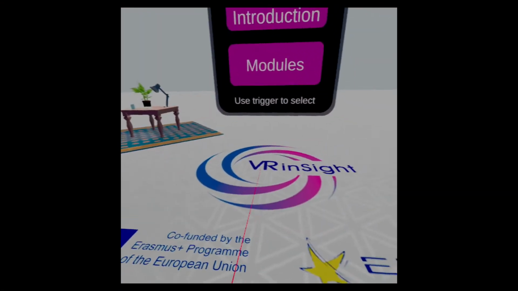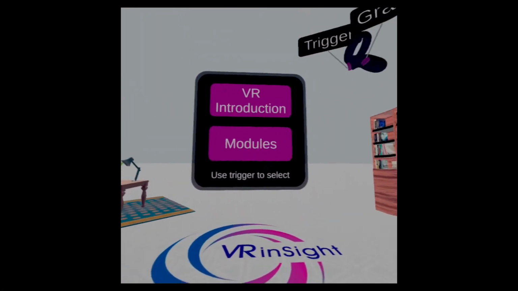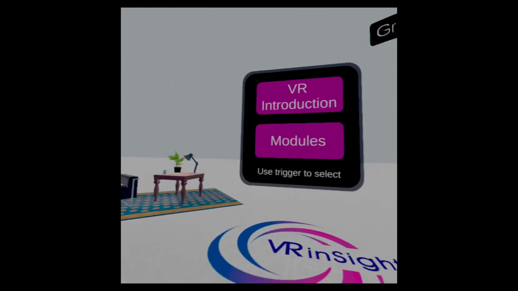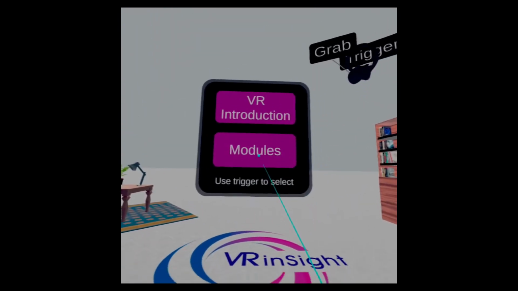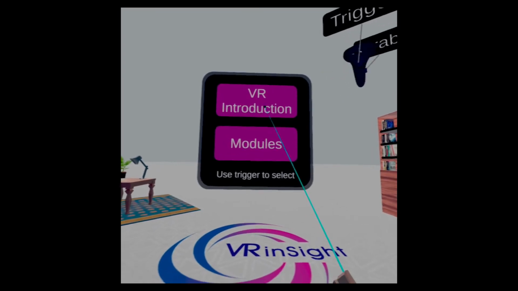Welcome to virtual reality. From here we can enter the introduction experience or go directly to the course material. Point at the button with the laser and press the trigger button to enter your chosen experience.